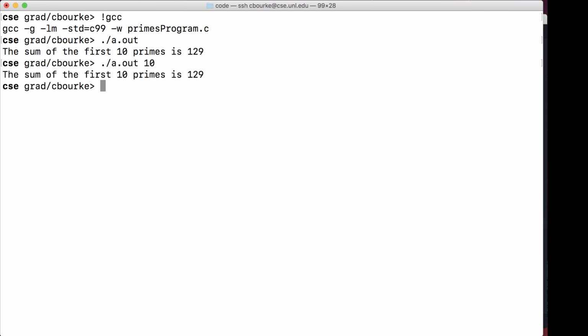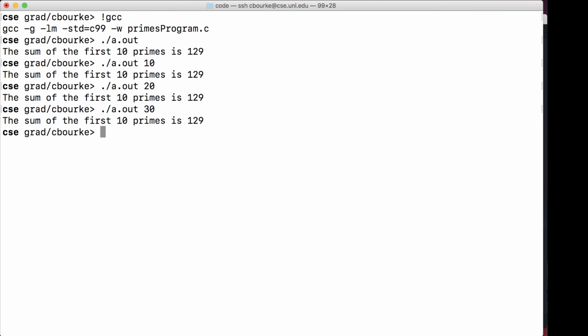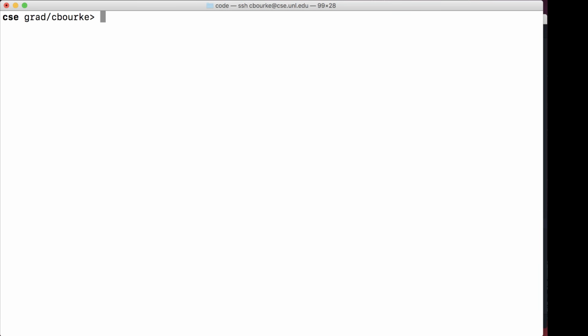The first 10 primes are 129 still. The first 20 primes are 129. The sum of the first 30 primes are also 129. So something's going on here that you might have noticed before. Let's go ahead and fire up GDB.